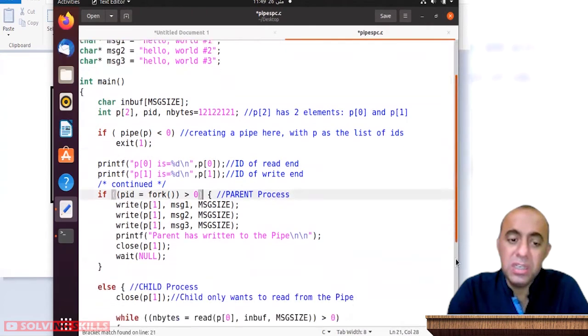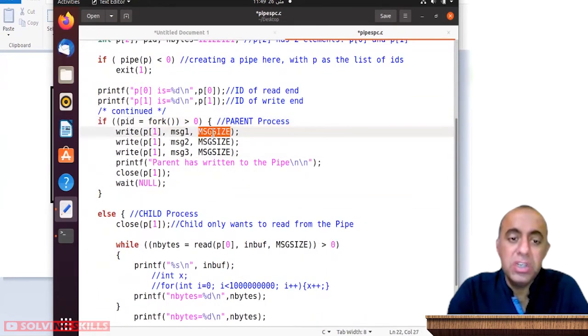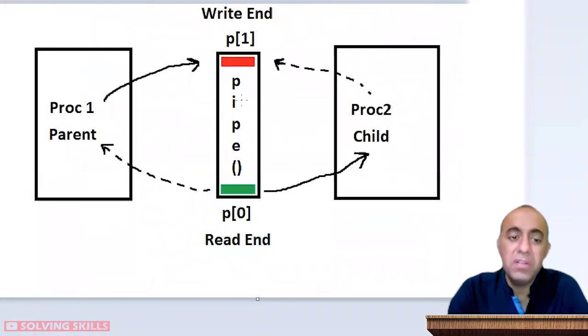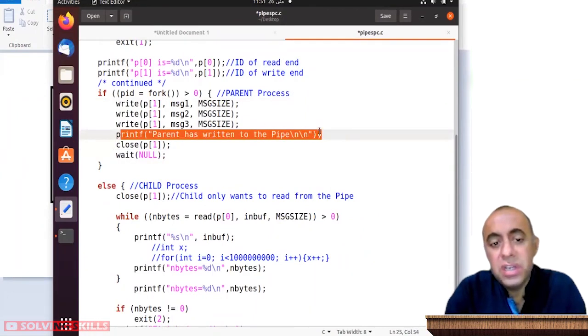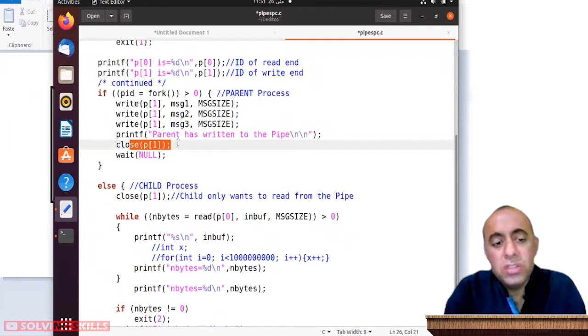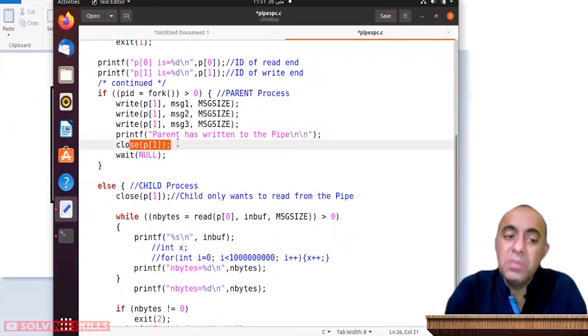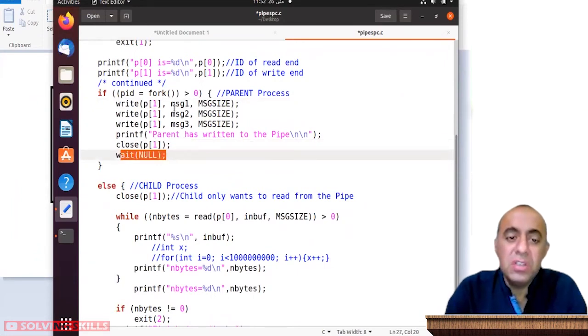So you are pushing in 3 messages of size 16 each into the pipe without taking care of the pointers or the managerial thing. So this is the first message, and then there will be the second message, and then there will be the next thing. Then we will print that the parent has written to the pipe. Then we will close the right end, because we are declaring here that we're done using the pipe, and we don't want to write any further into the pipe. And then the parent process waits for the child process to finish execution.